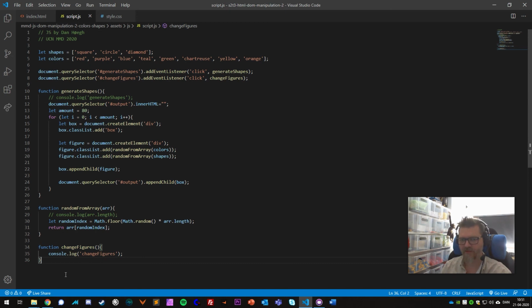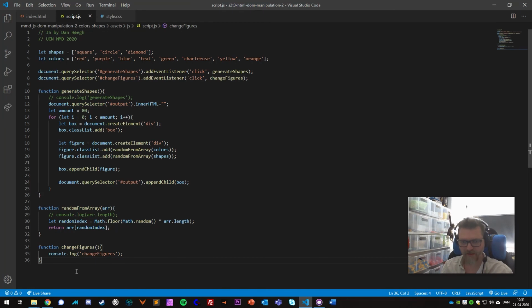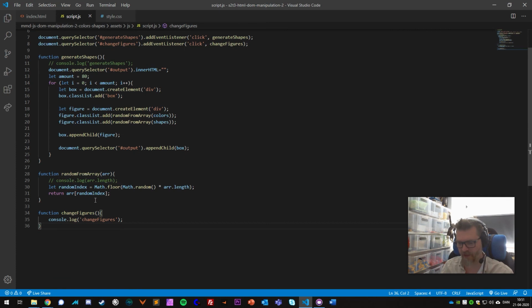Let's try to change the shapes by having the changeFigures here. Let's have that replace all of the random classes on the different shapes with other random classes. We're going to write a function called change. Oh, we've got changeFigures down here, so we're not going to write a new one. Let's not do that.